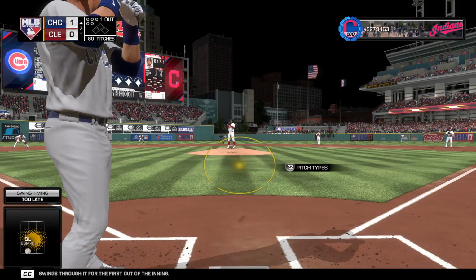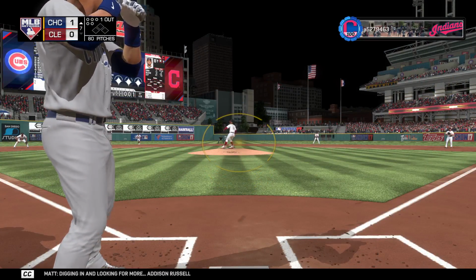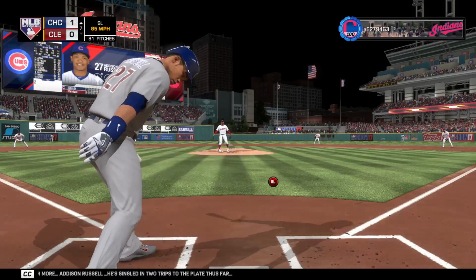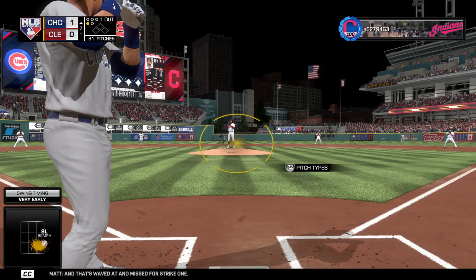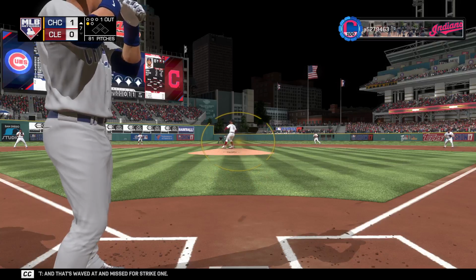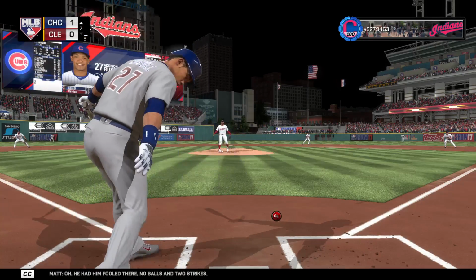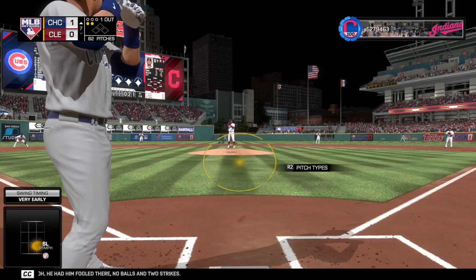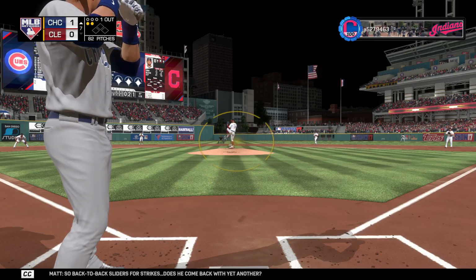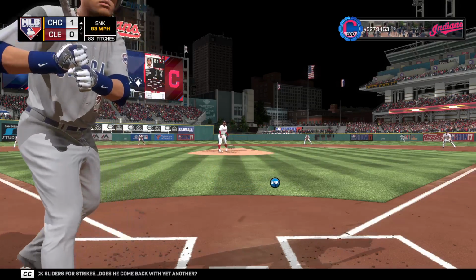Now batting, digging in and looking for more, Addison Russell. He's singled in 2 trips to the plate thus far. And that's waved at and missed for strike 1. Oh, he had him fooled there. No balls and 2 strikes. So back-to-back sliders for strikes. Does he come back with yet another?